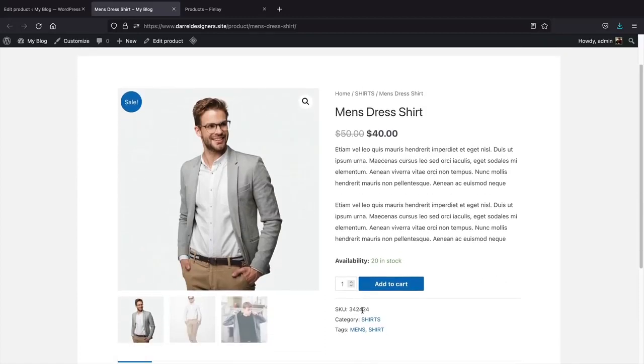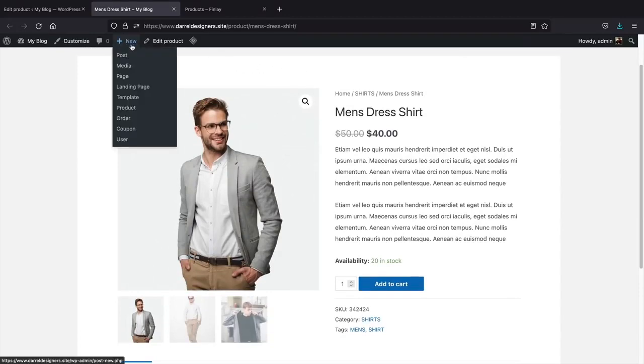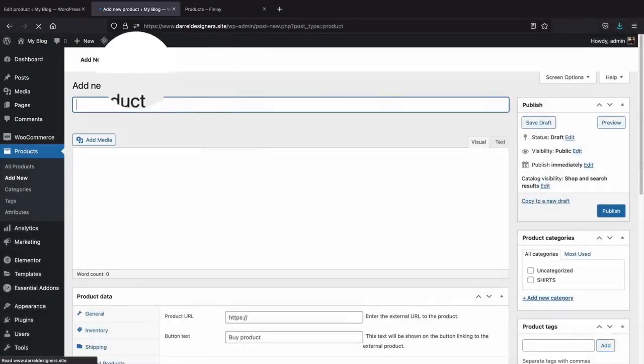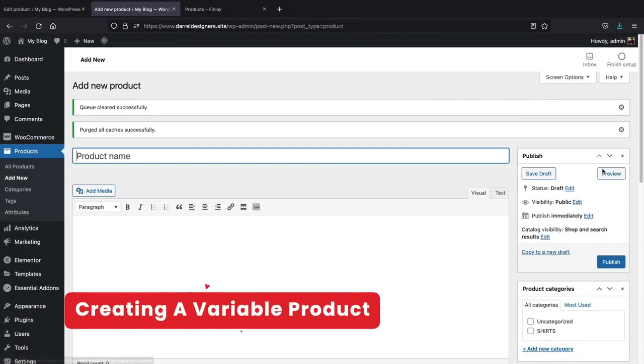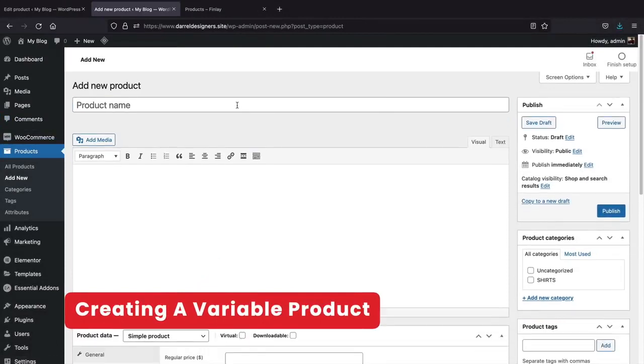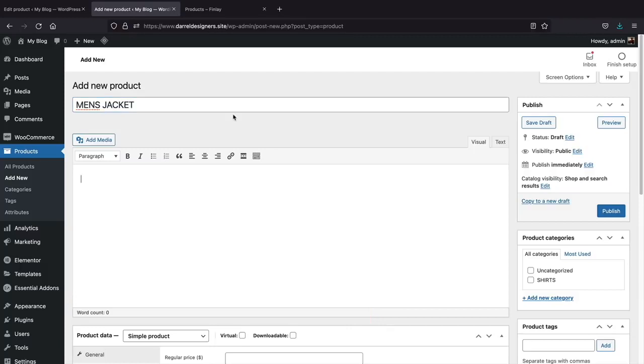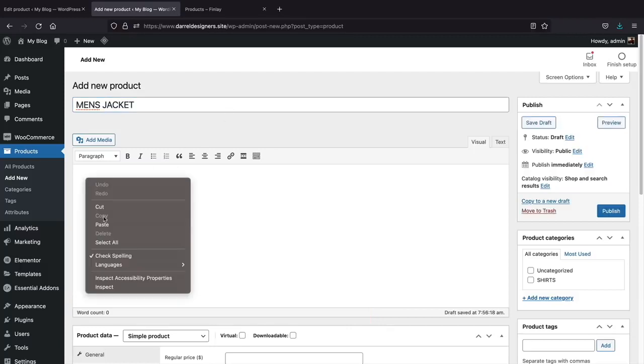Now let's move on to the next product and create a variable product. Let's go over here to plus new and click on product. We can add a product and pages from the plus new section or from the back end. It doesn't really matter. Let's go ahead and close these boxes. And this will be men's jacket. Now here we can just put in some description, right?